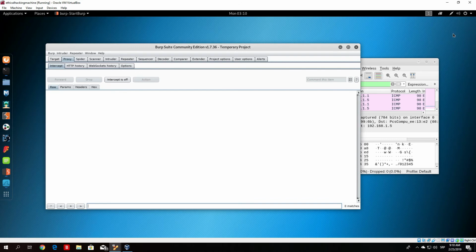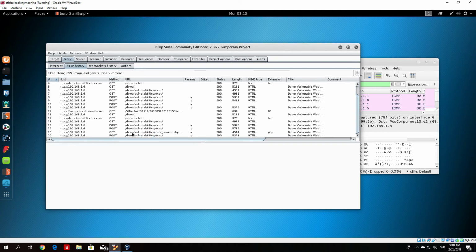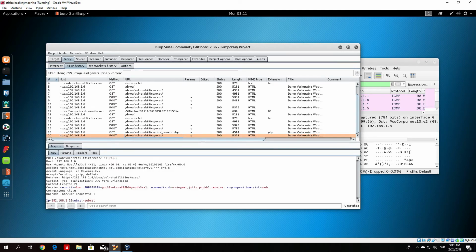But since this is a POST request, we do not have it. Now, as we saw in the POST request, the IP address was sent within the HTTP body, as we can see right here. Here it is.